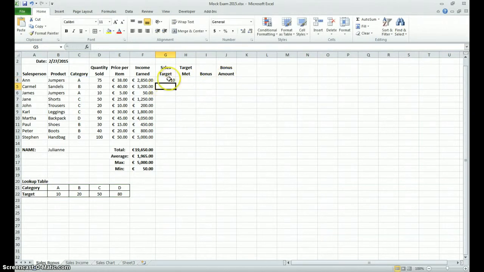Press enter. So sales target is 10 for A, which is correct, so we should expect to see 20 in the next one, which it is, and 10 again all the way down. D and the last one should be 80, and it is.